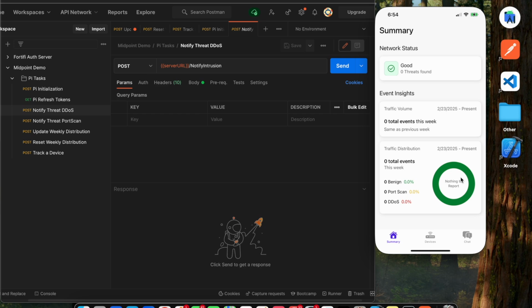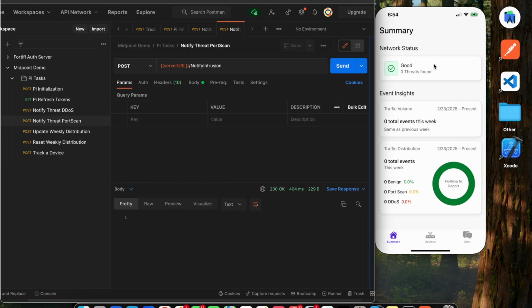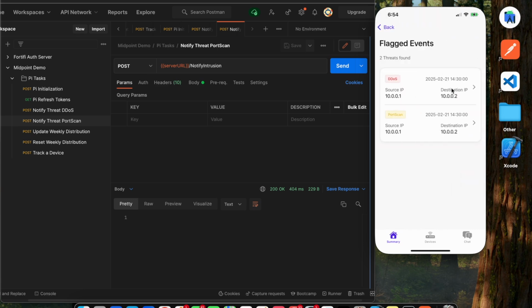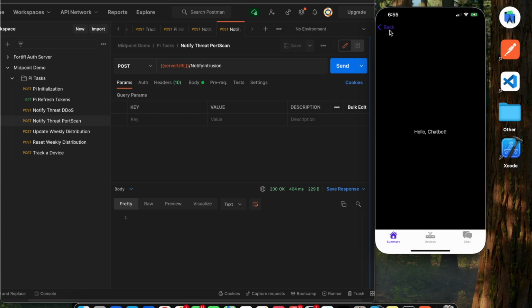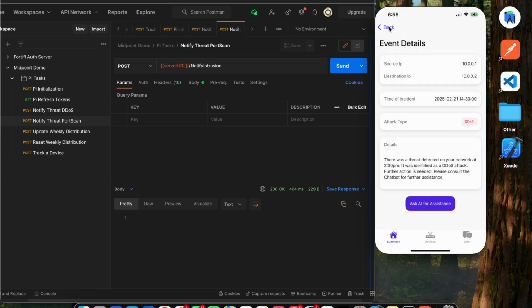Which brings us to the first role of the hardware device, which is to notify intrusions. Using the model that's loaded on the board, whenever it detects harmful traffic, it should hit this notify intrusion endpoint. We'll see two examples, one for DDoS and one for port scan, which updates the corresponding account. So now we see the dashboard updated. If we navigate to needs attention, we see the two threats with more details: source IP, destination IP, time, the type of the attack, as well as details. Ideally, they can use the Ask AI for Assistance button to navigate to the chatbot, which isn't implemented in the iOS client, but we've seen the functionality of it before.